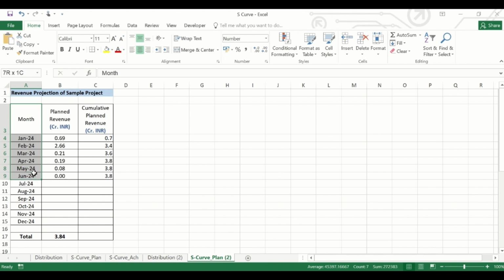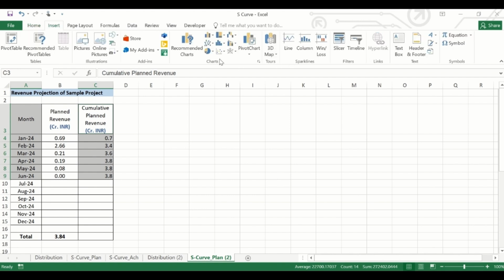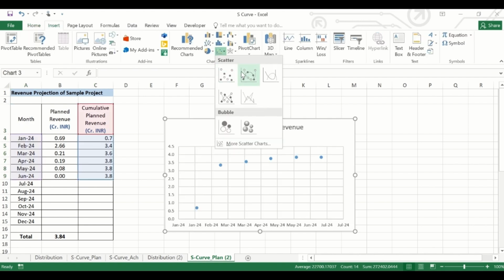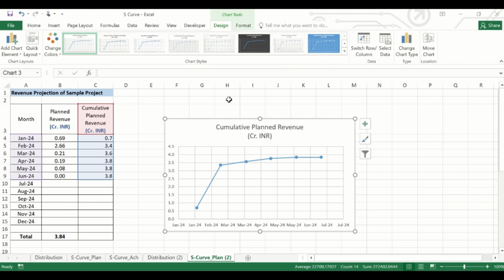And I'm deleting all the remaining values. So what we can do is to select these two columns and go to insert, then go to scatter chart, click on this. So here we are getting cumulative planned revenue S-curve.